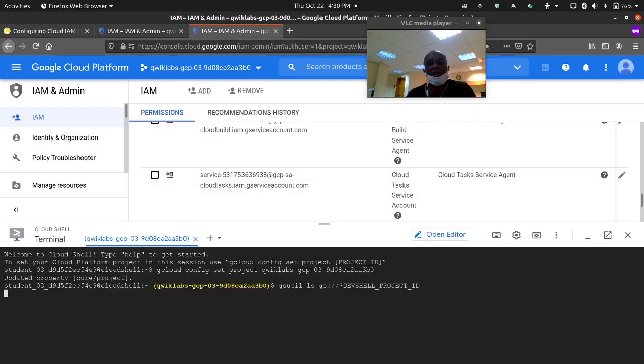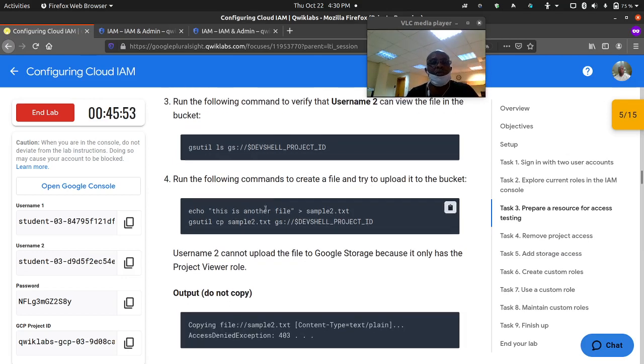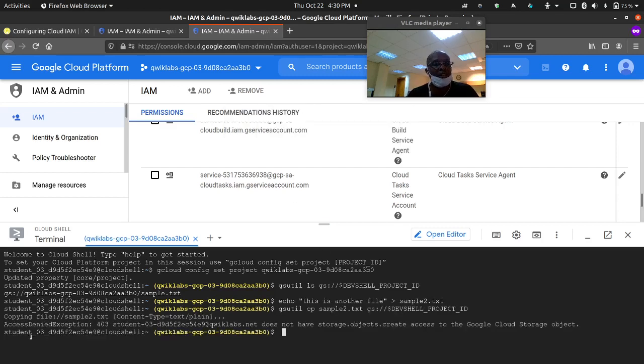It was created by user 1. All right, so it does list, as the project viewer role allows user 2 to do that. Now let's try this. Run the following command to create a file and try to upload it. It's a 2-line command. Copy that and paste that, and access denied.